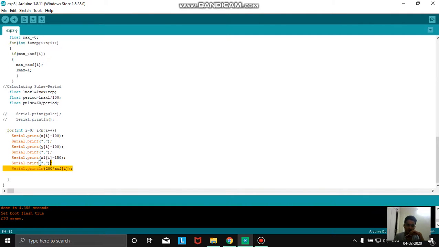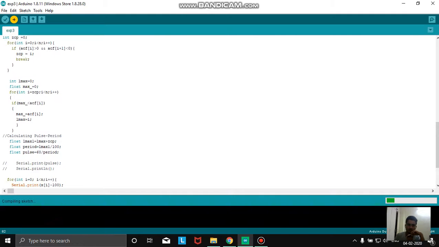So now let's first comment this. Now we have written these lines to print first our original signal, our moving average filter, our signal after subtracting the mean value from the moving average filter, and our autocorrelation function, which we have multiplied by 200 just for scaling purposes. So we'll now upload this code.